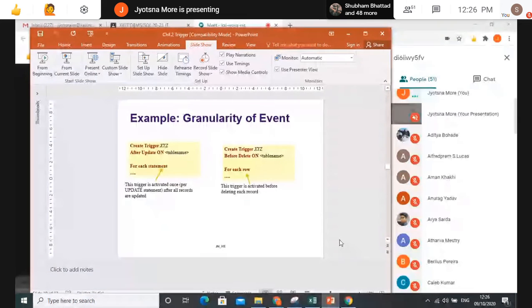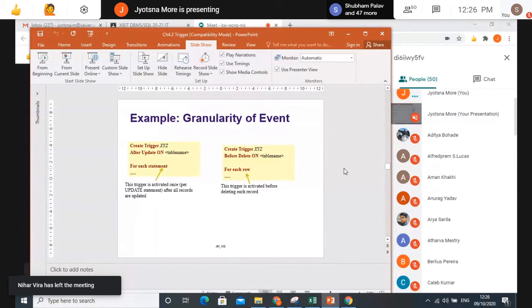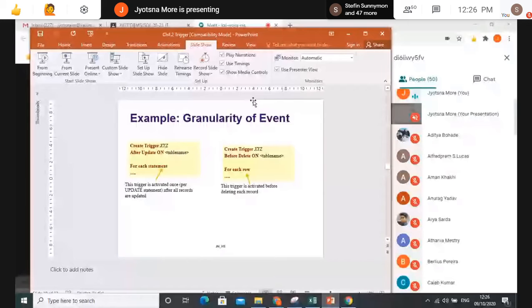Insert, update, and delete. Correct. And triggering times, how many triggering times are there? Before and after. Correct. And then granularities: for each row and for each statement. Correct. So these are what we have covered till now. So I'll continue with the second part.